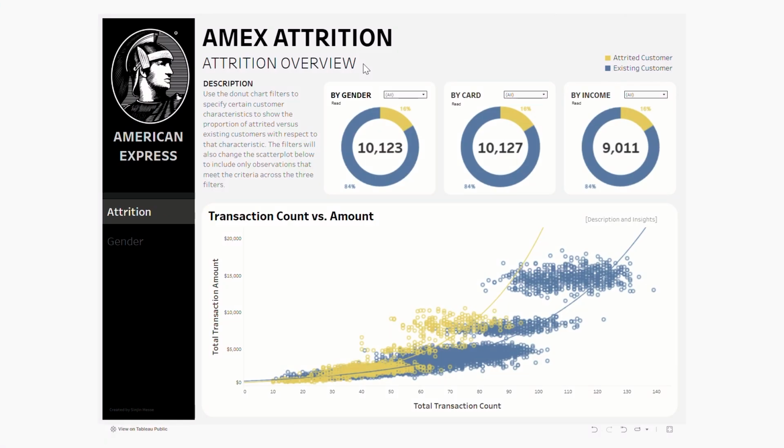So here we have the Attrition Overview dashboard. As you can see, it has three donut charts, each for a different customer attribute, like gender, card type, and income bracket. Now, as the legend up here states, attrited customers are represented by the color yellow, and existing customers are represented by blue. So, if we take a look at the charts, they each display the distribution of customers by attrition for a particular attribute.